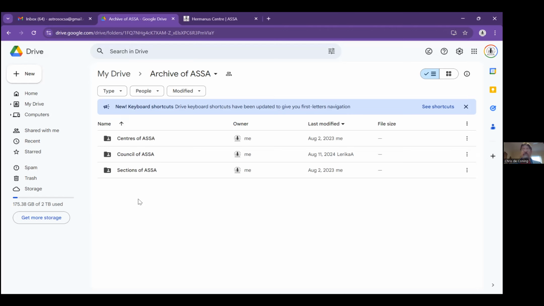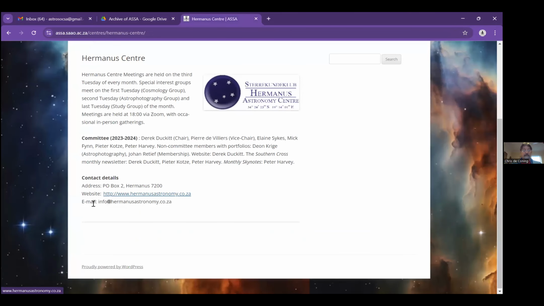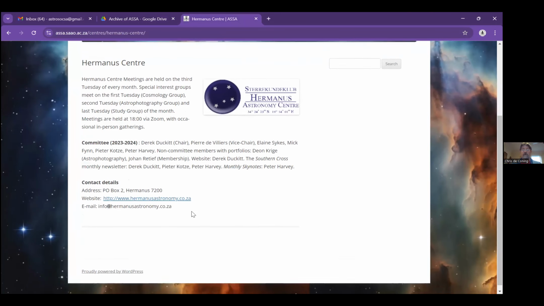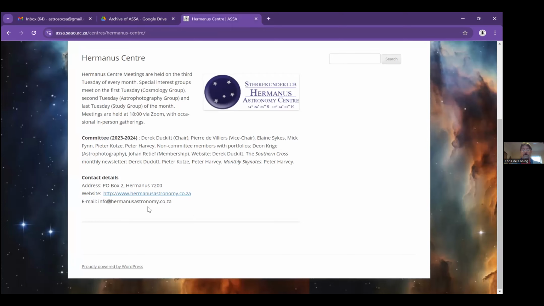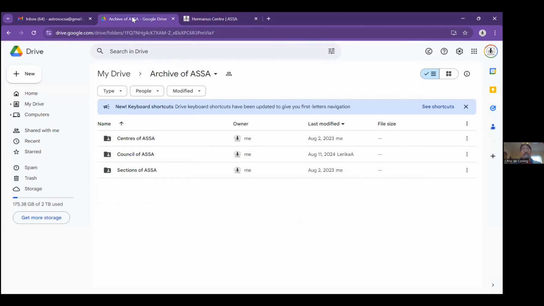So it's easier to have an email address that is, where do I get rid of this? I see you've got your Hermanus Center on the website. The email address is info@Hermanus Astronomy. Should I use that email address, or is there an email address specifically for the secretary? Basically, what you as a committee must decide is who's going to take charge of this. For example, the secretary is the person who writes up the meeting. That's actually the logical person.